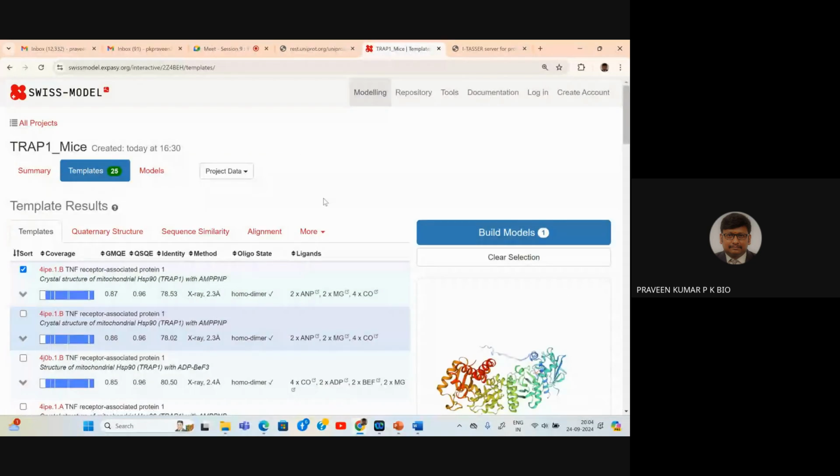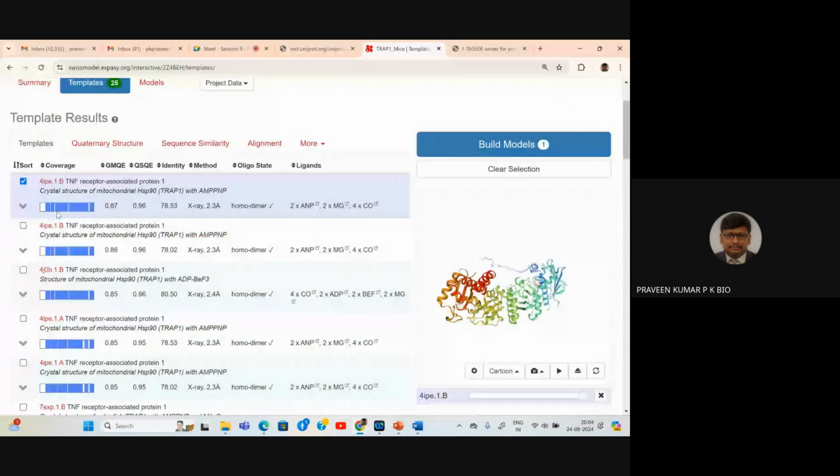Oh, okay, now I got a template. See, in these templates, the first one is showing identity 78.53. The second is showing 78.02. But how about the coverage? Here we have coverage of 70 to 704. If you keep your cursor there, you are getting some information. This is chain B, 72 to 704. Coverage is 0.96.